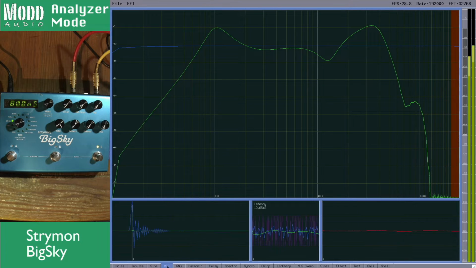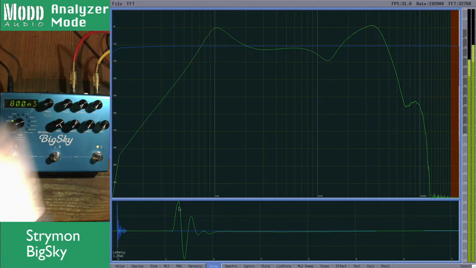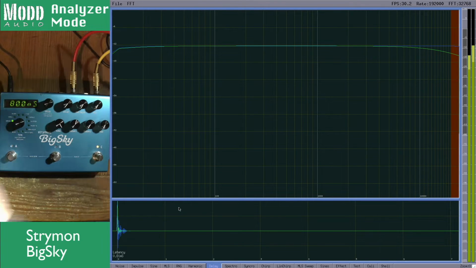Oh, by the way, ignore this latency over here. That's the latency of my computer itself. But anyways, this latency over here is 1.29 milliseconds for the cab simulator on. You turn the cab simulator off, it looks like it's an analog pass-through, so there's no sampling involved at all.